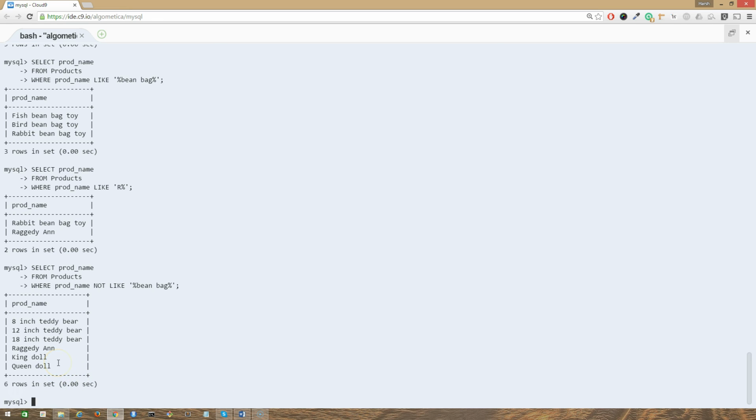So what exactly were we looking for? We were looking for all the products that do not contain the text beanbag in it. So for that, we use the NOT operator to achieve that in the LIKE clause. So as you can see, it's pretty straightforward. And that's pretty much it as far as the SQL LIKE operator is concerned.